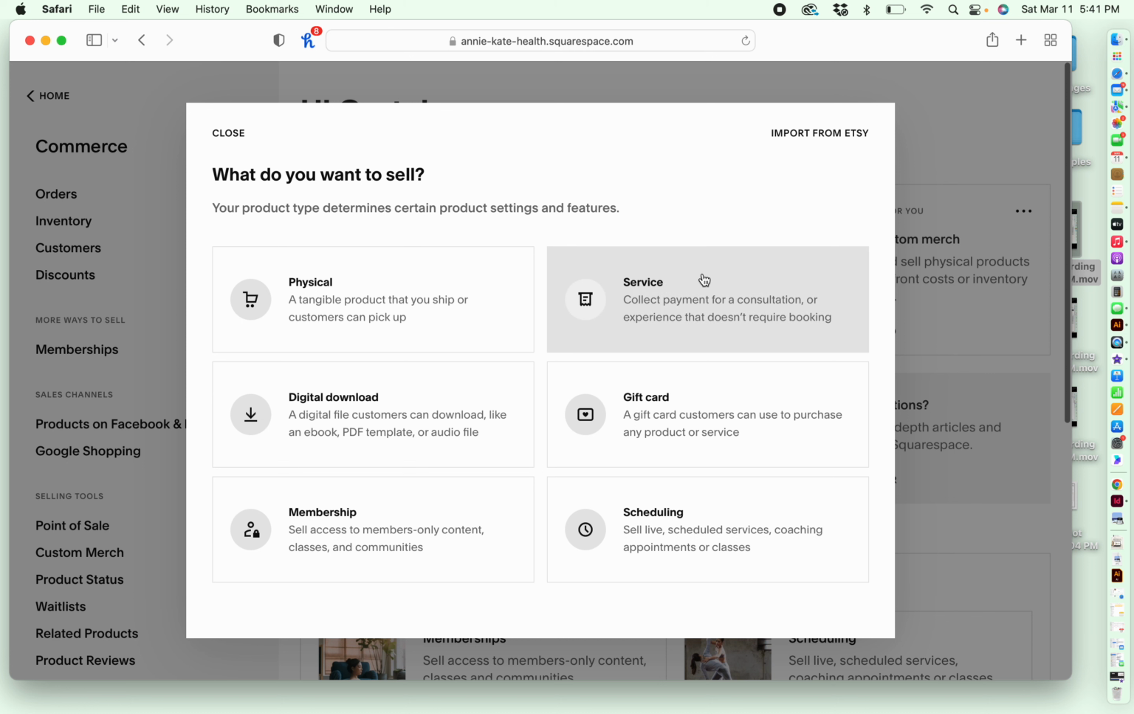And then service. This is the one that I mainly use for my website. My design packages are a great example. Gift card is pretty straightforward. And then scheduling, like it says, sell live scheduled services, coaching appointments, or classes. I actually haven't noticed this before. It looks like there's an import from Etsy option, which is pretty cool. Not sure how that works, but we can take a look at that another time.